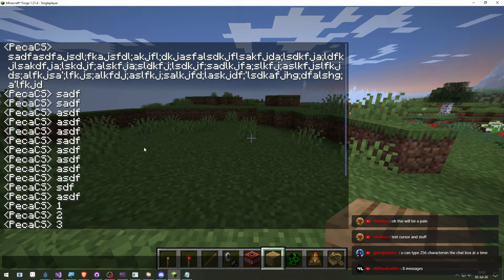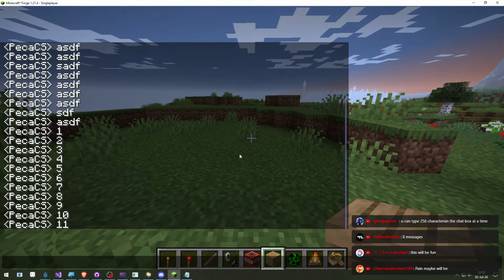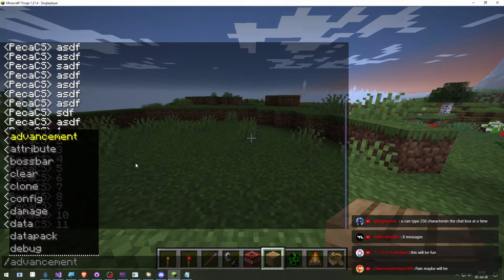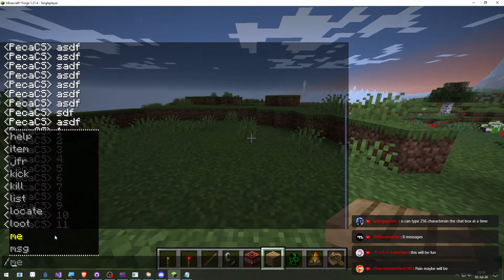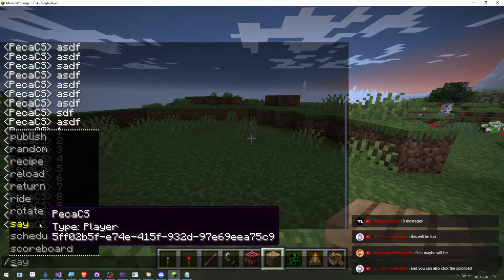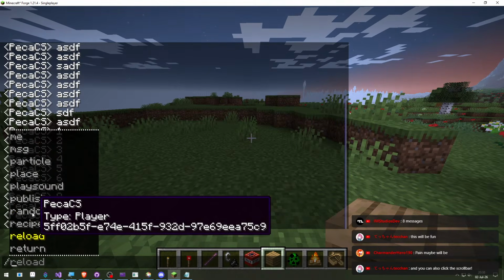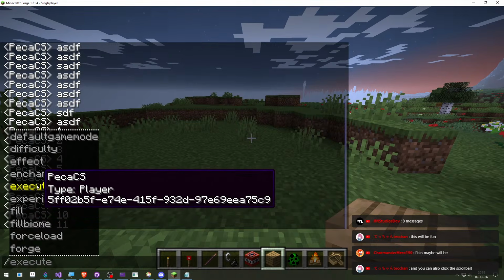And you can scroll here as well. You can scroll. That's interesting. Also, there are commands. Look at how many commands. And auto completion as well, bro. What else is there? So we have all kinds of commands.